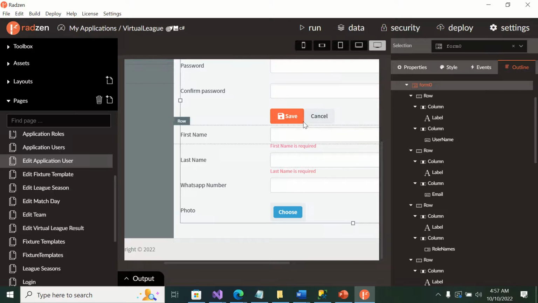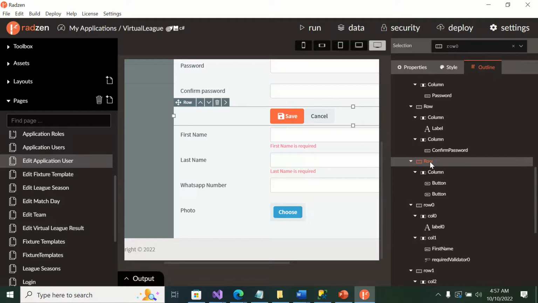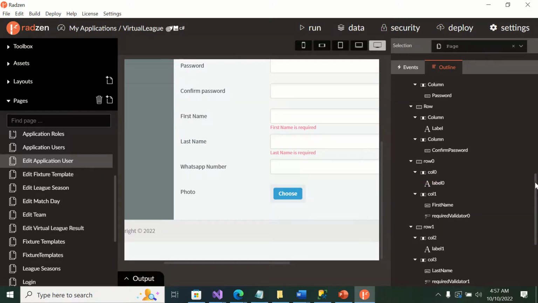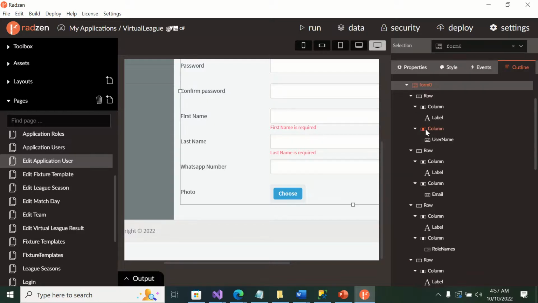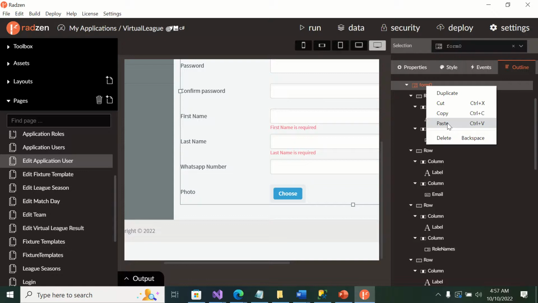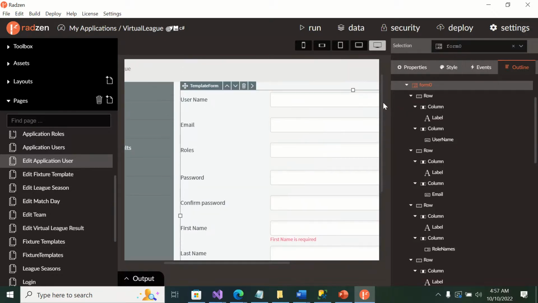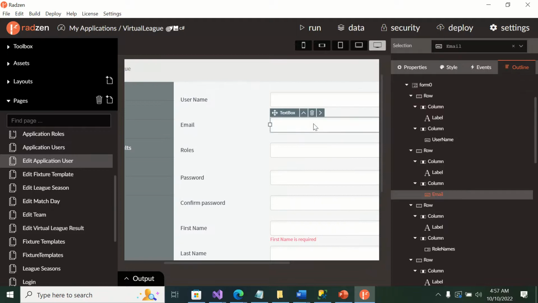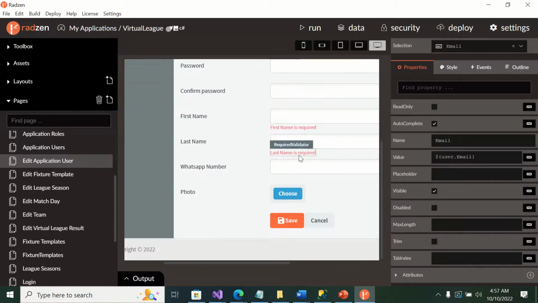So I'm going to now select the row for the button. I'll right click on the row for the button and select cut this time around. Then I'll right click on the form again and click on paste. Then one more thing, I want to check the properties. It is user.email. Okay, so this is the user WhatsApp number.